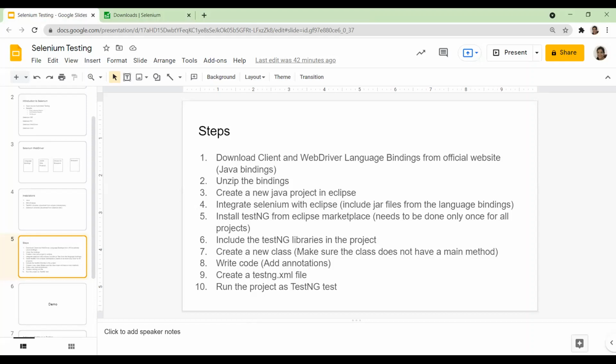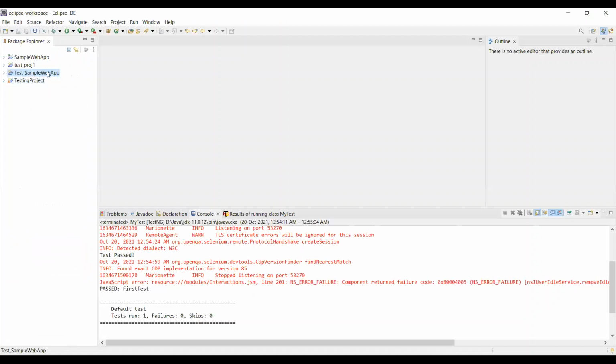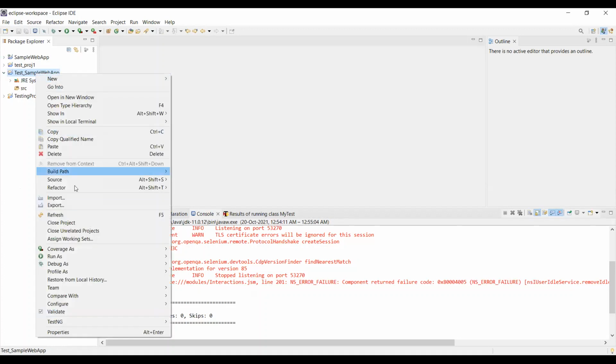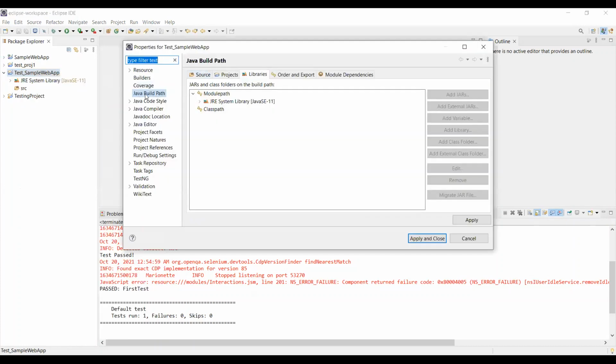So this is our Eclipse. This is a new sample web app that we've created. You just need to right click on this project and go to Properties. Right? So once you're in the properties, just click on Java Build Path, which you can see in this panel. Click on Libraries and click on Classpath.